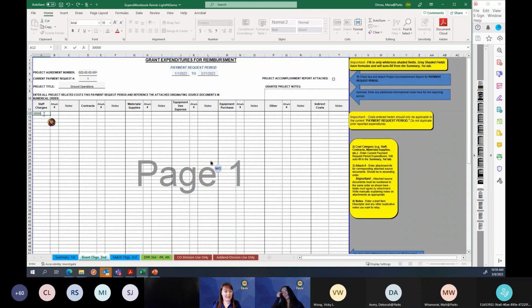Let's say we had $30,000 in labor, and then I add that total. Now I'm going to put my attachment number, which I'm labeling S1 to represent staff and the first attachment for the staff. And then I would say, let's say forest time. You can get more detailed. You can break it up and show different positions if you'd like to.